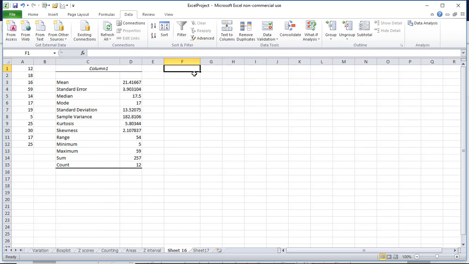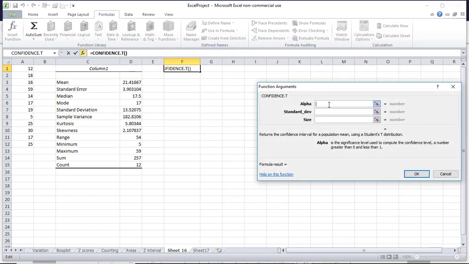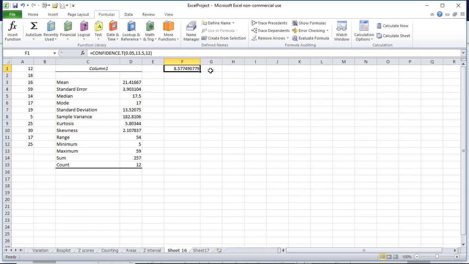Now, like I did before, I need to find the margin of error for this data set. So I'm going to come up here to Formulas, More Functions. I want a confidence level for a confidence interval for the t-distribution this time around. Again, I'll use 95% confidence interval. That means alpha again is 0.05. My standard deviation is 13.5. And I have a sample size of 12. So I get a margin of error very similar to what I had the last time.